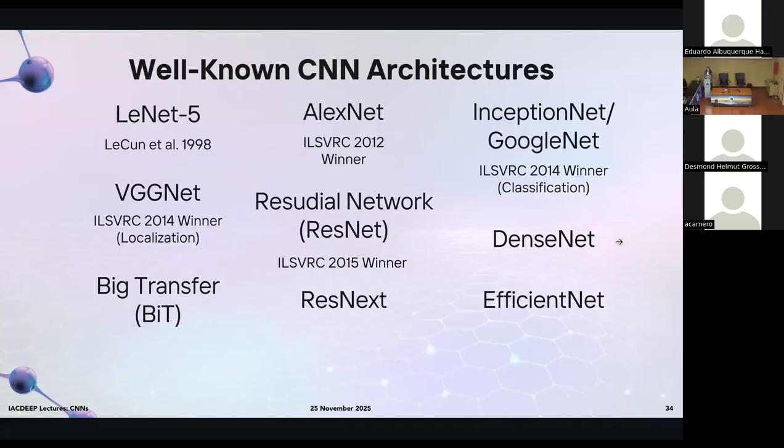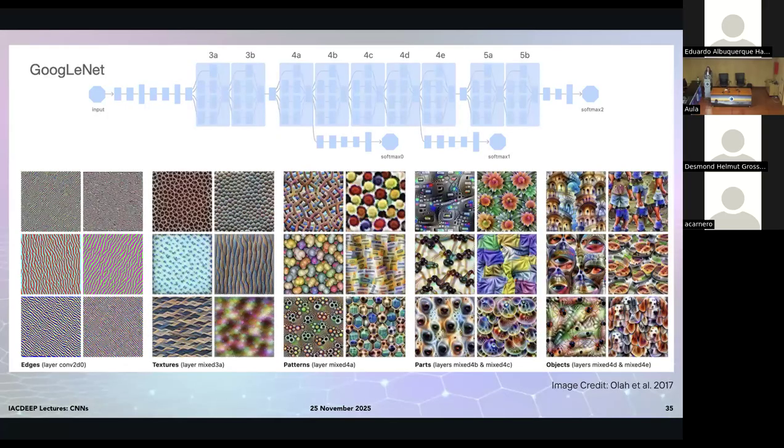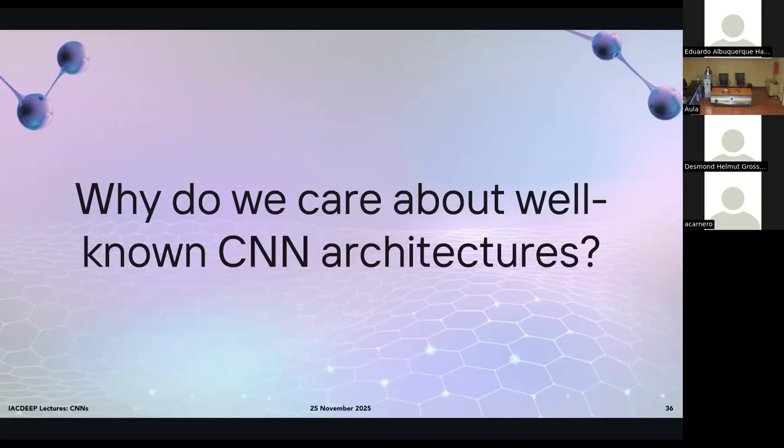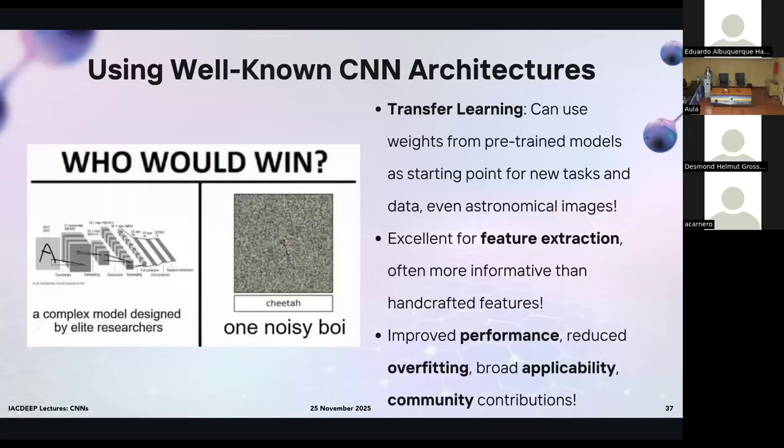So why do we care about these? I mean, good for them. That's great. They won some awards, right? But the important part is that they're very good at doing what they need to do. And we can actually use that for our own benefit. So we can do something that's called transfer learning.